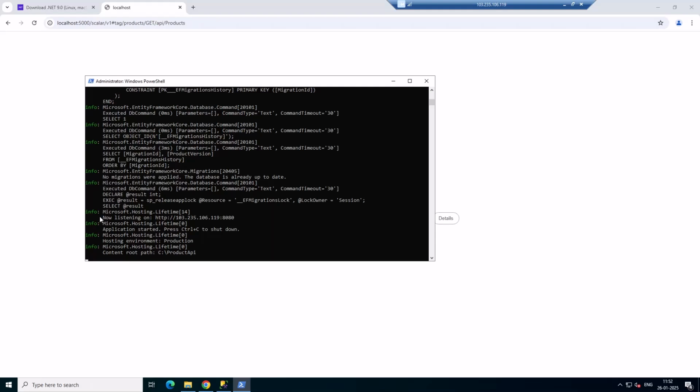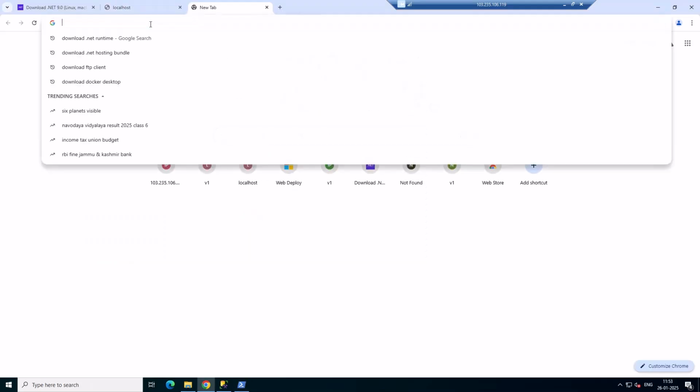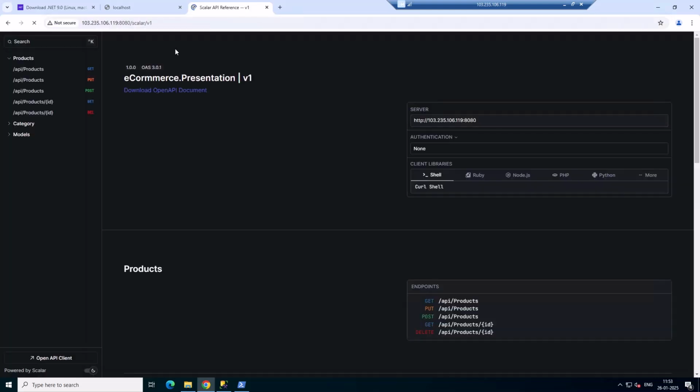What we want to focus on here is the listening address. You can see now it listens on this HTTP address, our server address with the port that we specified. Let's grab only this one, then open it locally and check this out. On the server, I am opening this here, specifying my Scalar and then my version 1. And now check this out. You can see I'm having it here, isn't it?